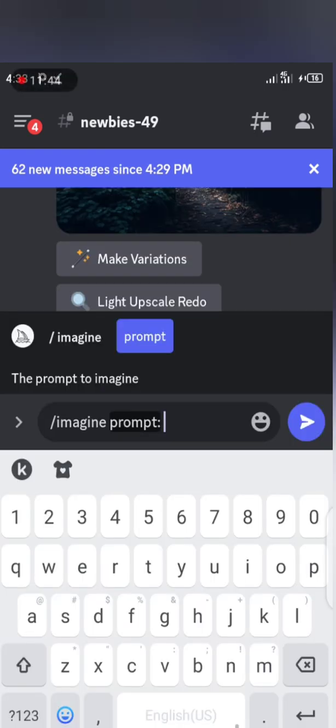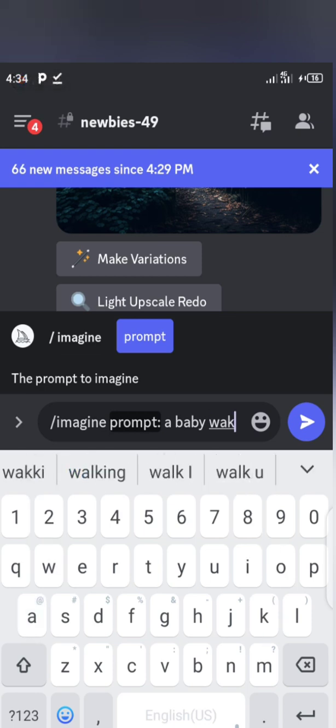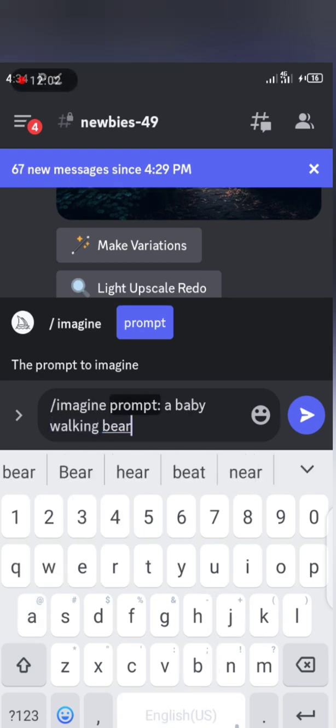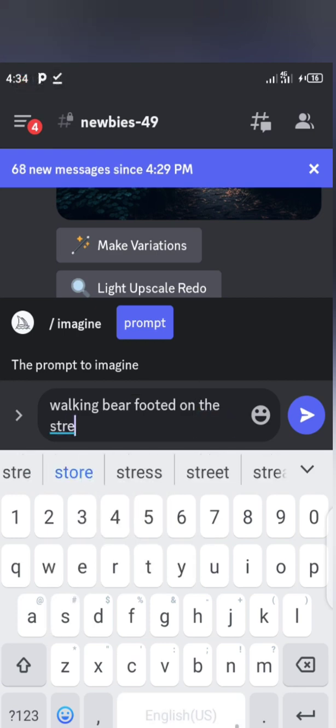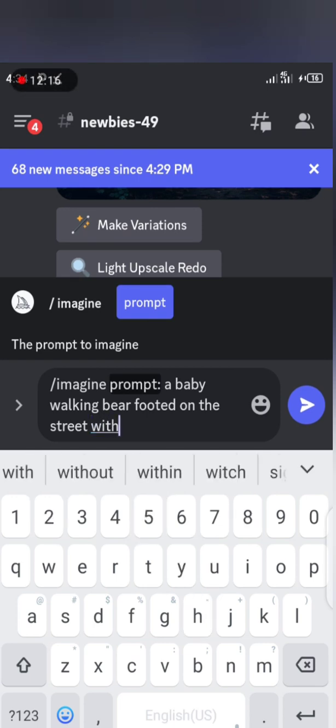You type /imagine, then the prompt comes up for you to enter what you want it to create for you, right? So let me create an image right now. /imagine a baby walking barefooted on the street with suit on. So let's see what it generates for us.